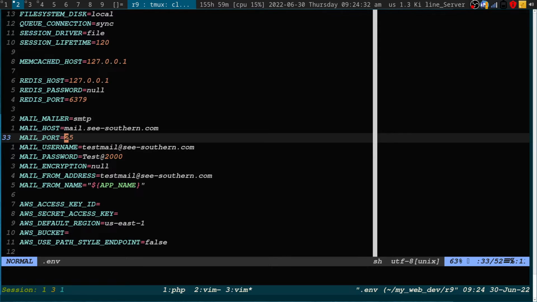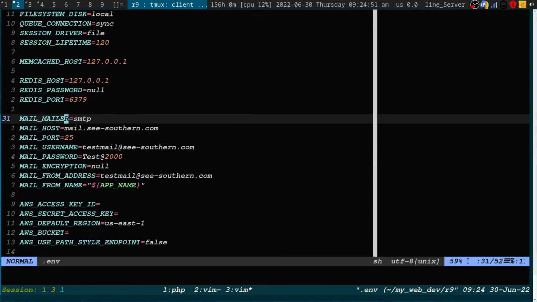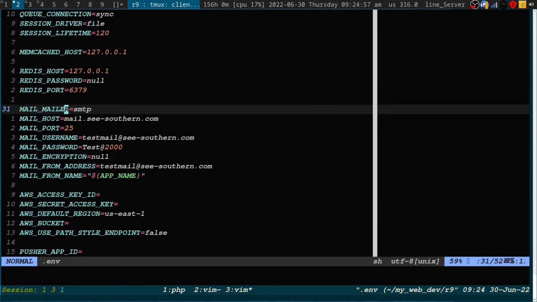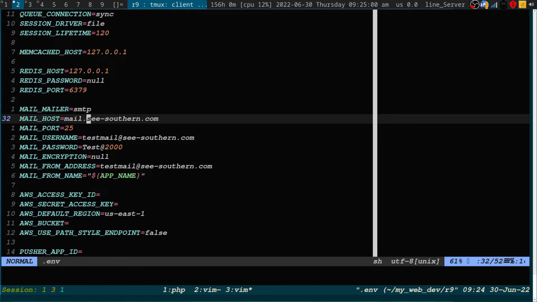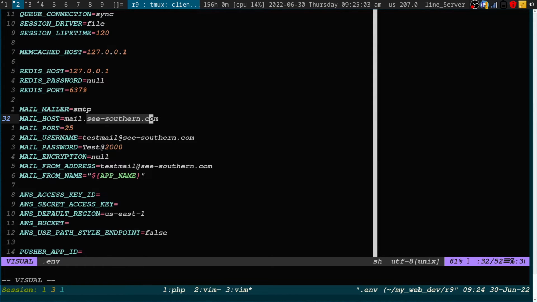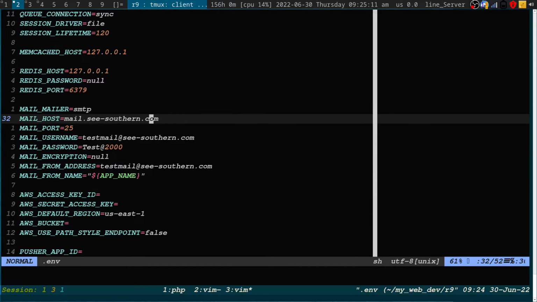So with shared hosting, mostly the mail port will be 25, but you have to ask this from your administrator. Then it's going to work. But with most of the shared hosting that I have used, this config is working. So mail dot and then followed by your website on that shared hosting, just your website. So the mail host is supposed to be mail dot yourwebsite.com. The mail port will be 25.